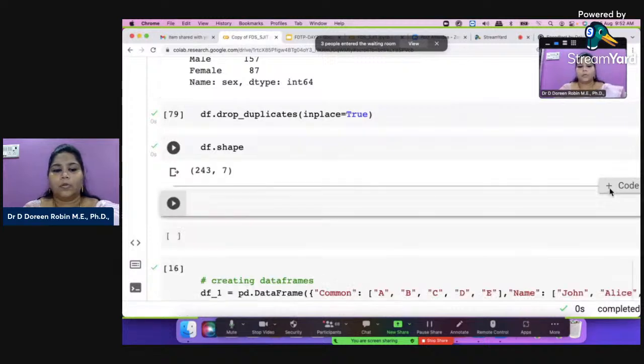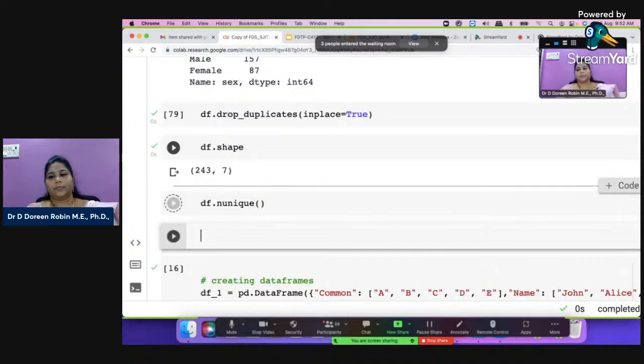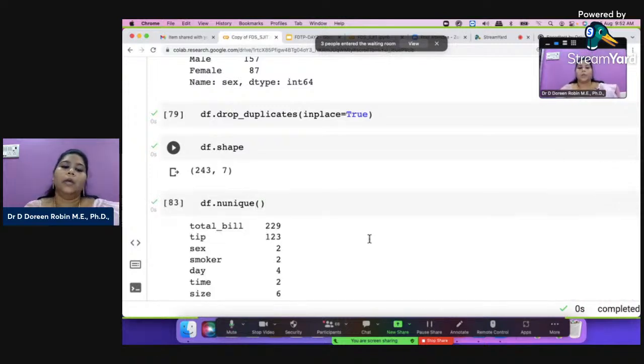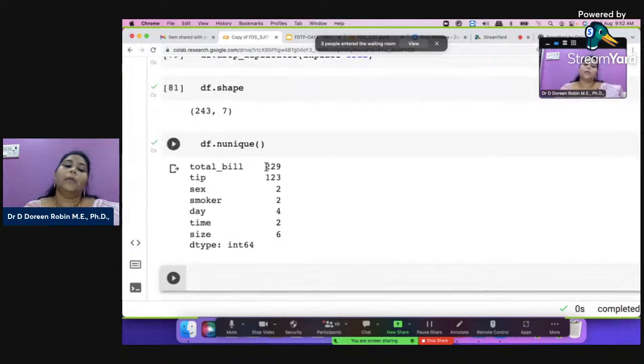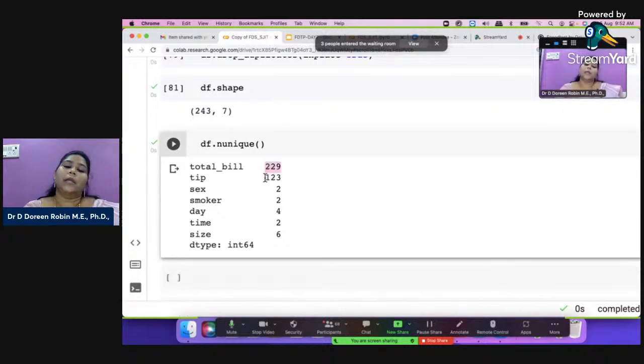So if I'm going to show you df.nunique, okay. So total bill number of unique values is 229, tips is 123, gender is only male and female, smoker is maybe yes or no, day that's only 4 days, timing only 2, and size is 6 unique values. Okay, 6 unique values are there.